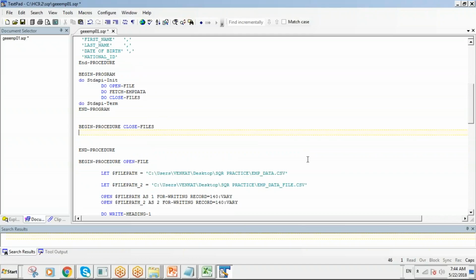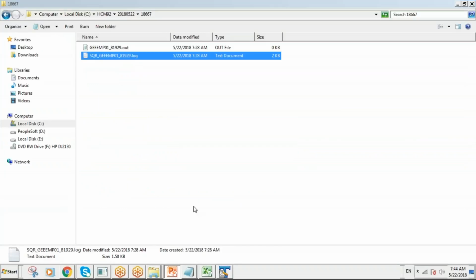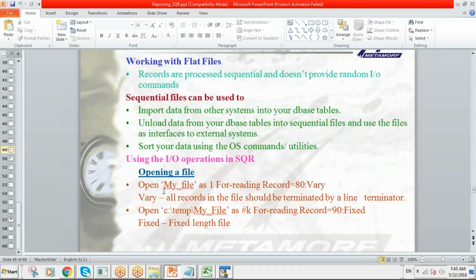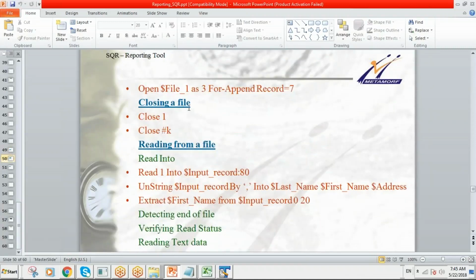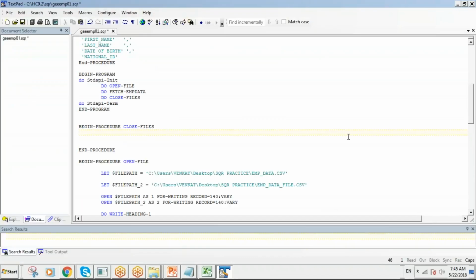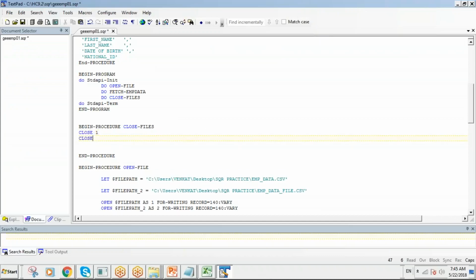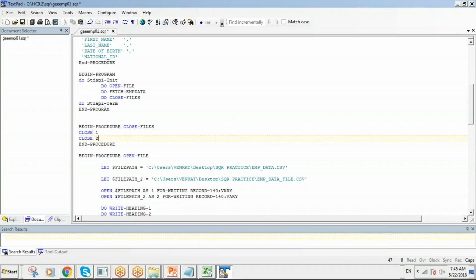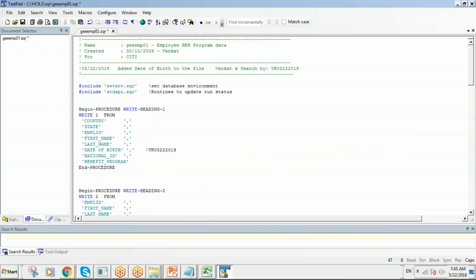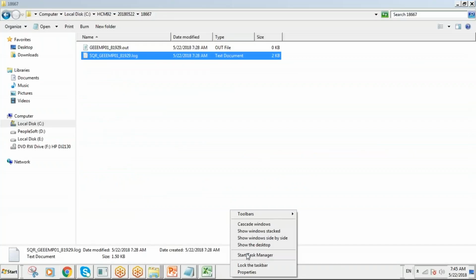Here, close the files. How will we close the files? Go to the PPT. Open the file, closing the file. Close one, close two. Simple as that. Now you can run the program. We will see how many errors we get first.